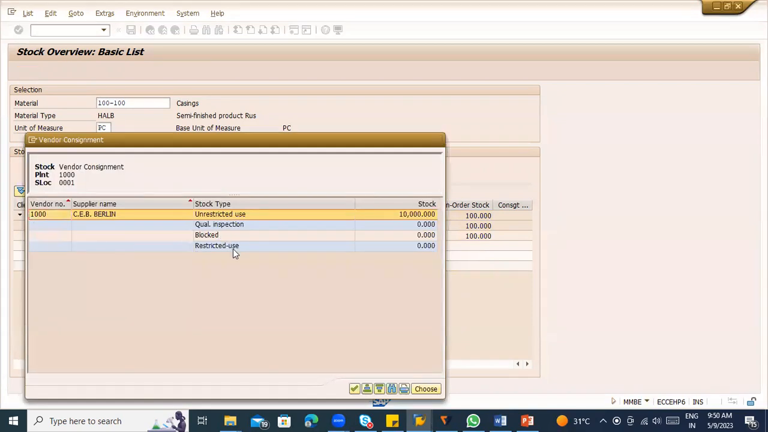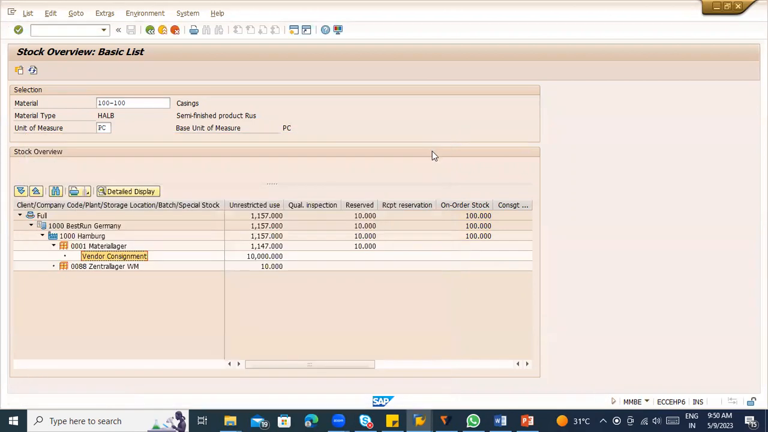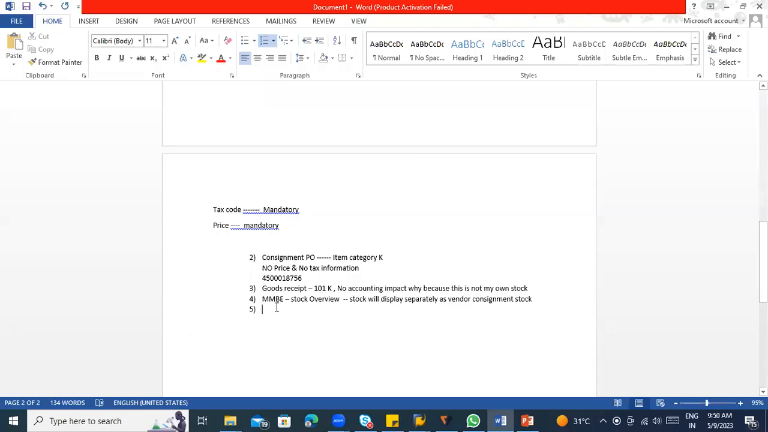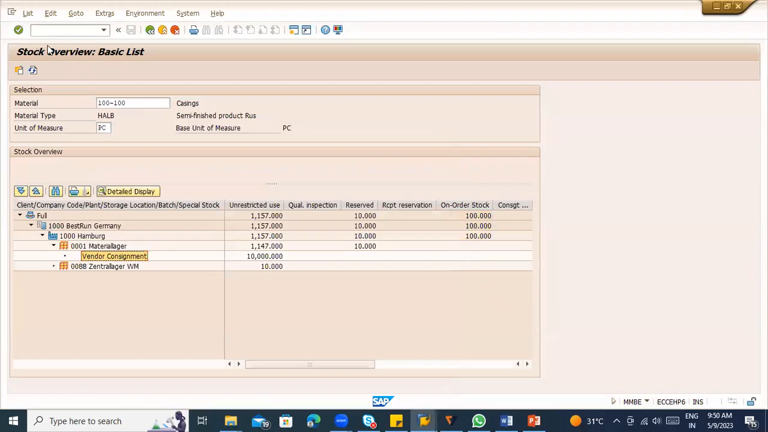So this is the vendor consignment stock. Now, from here, you can consume the stock. So what you need to do is the goods issue, or you need to do the transfer posting. First, you can consume the stock, goods issue for consumption. So let's go to MIGO.